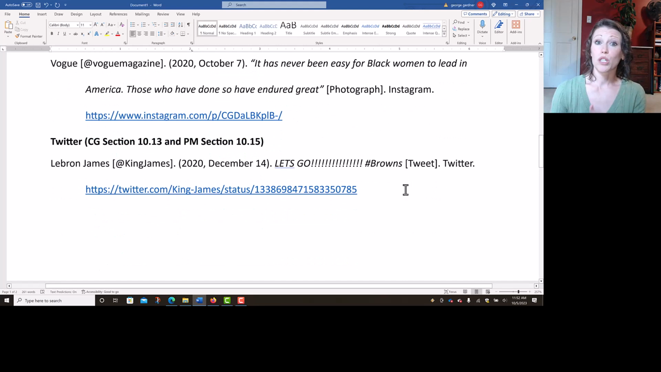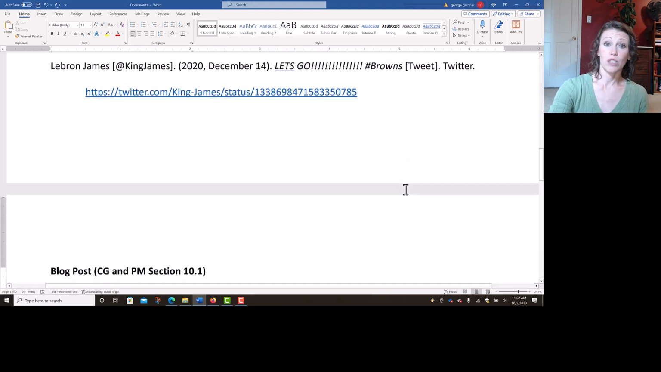If you are going to do a tweet, same kind of thing. You do the person's name in the author spot, brackets with their username, then your date in parentheses, then your title, what that tweet was. That is in italics. Then, of course, you have to identify what it is, brackets, you put tweet in there, then your period, and then Twitter, so like YouTube or Instagram, but now it's Twitter, period, and then the link. So that would cover a Twitter tweet.